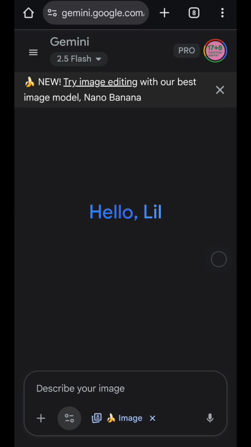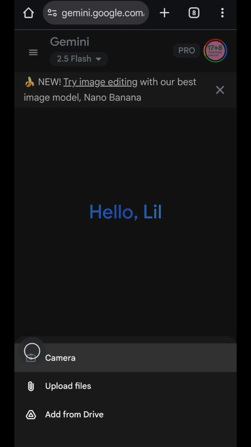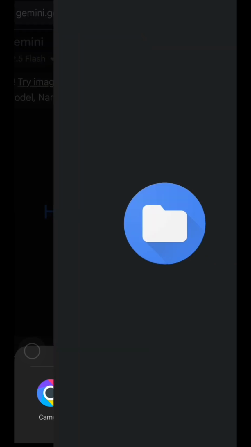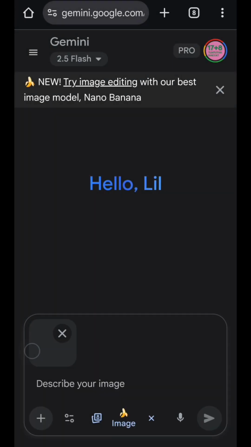Next, just upload the photo that you want to edit. Just tap on this plus button and then upload. In this tutorial, I use a simple group photo so we can transform just one person in it.